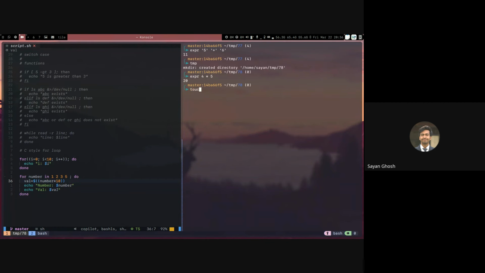Now if I create a file which is named plus, and I run this, what is the output we expect? We expect 20, but we get 9. This is because star in bash itself is a wildcard operator, a glob. What star does is give you all the present files in the current directory. In the current directory, I have this file called plus, so it evaluates to plus here.